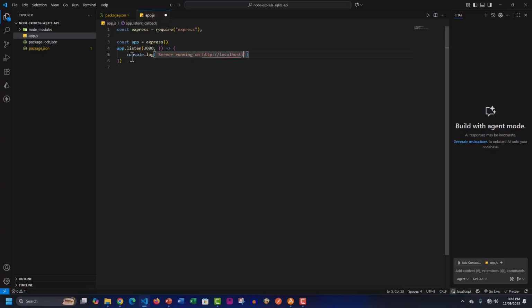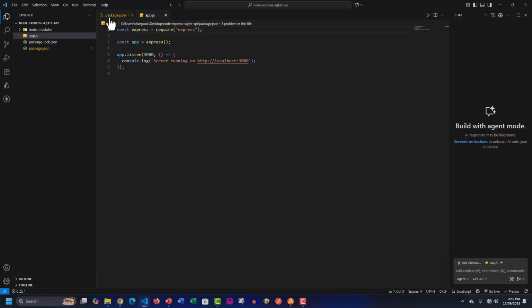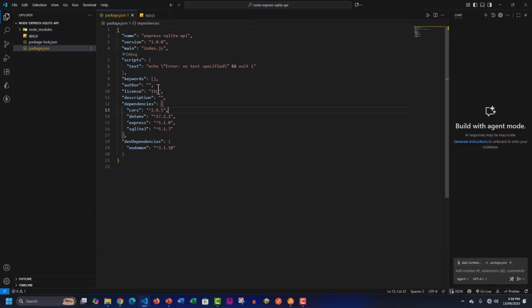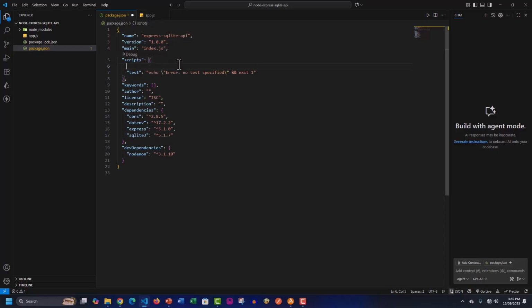http://localhost:3000. To run our server, we need to configure the package.json and add a script to run our server. Here under the scripts section, we have a default test script, so we don't need it. We can actually remove it, but I'm going to add another script. Okay, I'm going to add another script, and it's going to be a start script. Start.